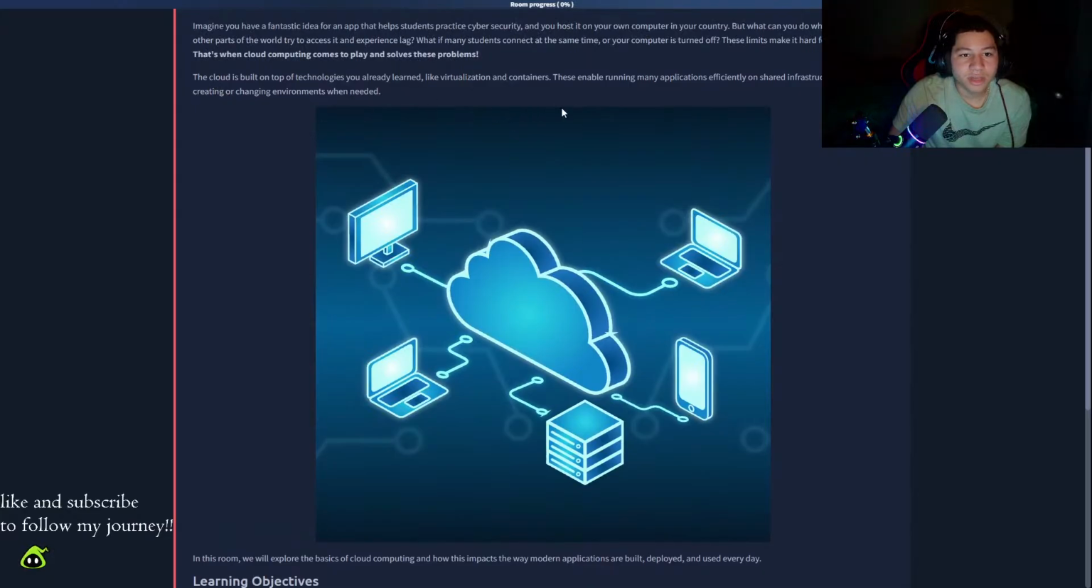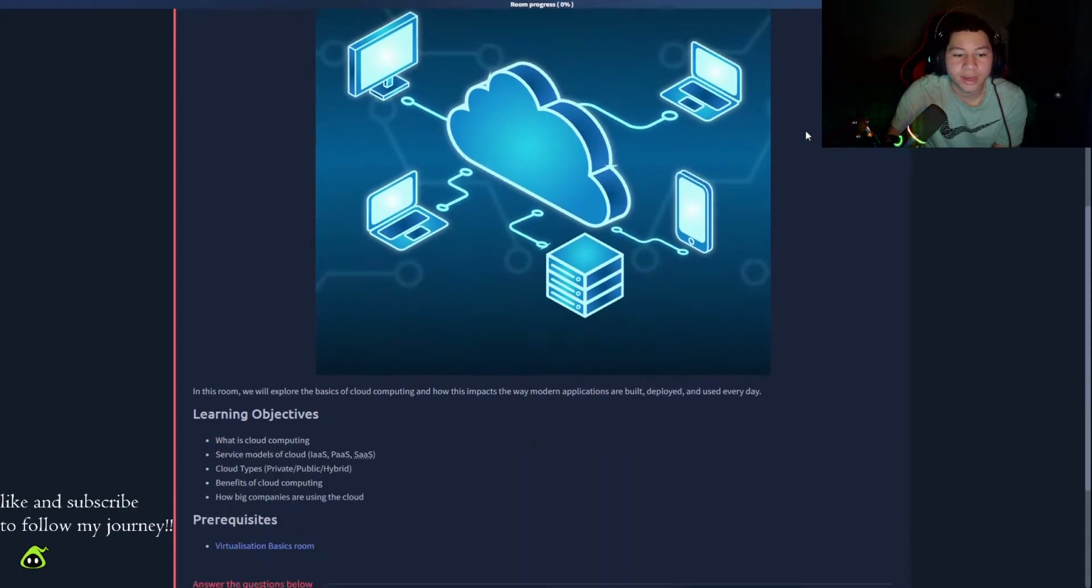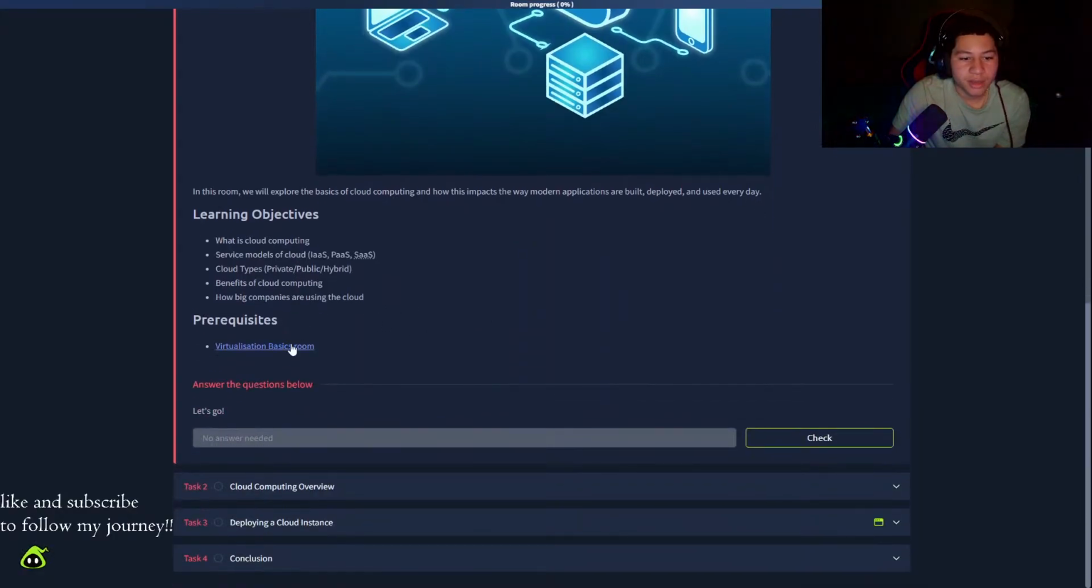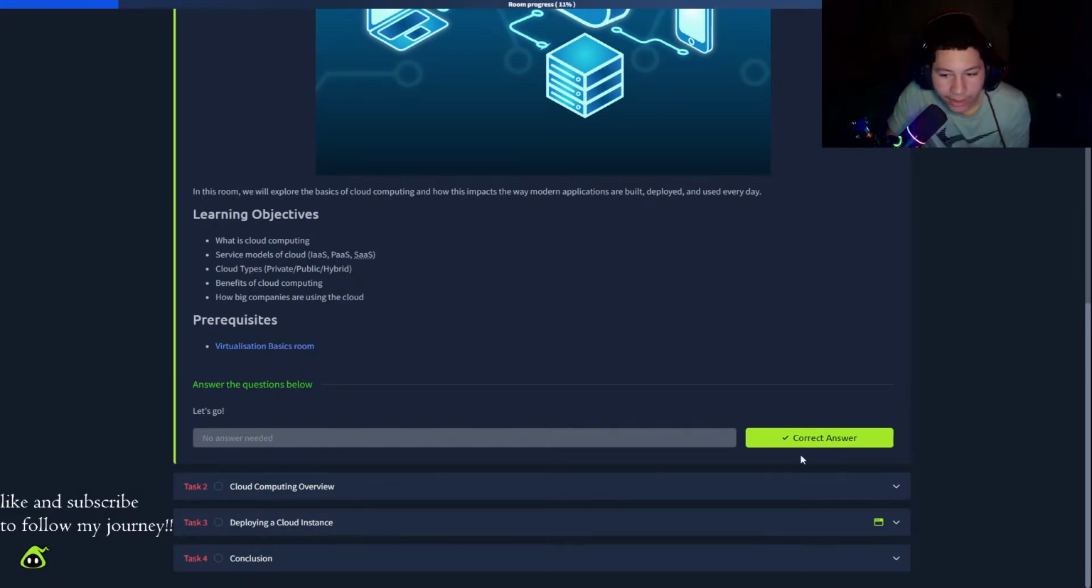The cloud is built on top of technologies you already learned, like virtualization and containers. These enable running many applications efficiently on shared infrastructure and quickly creating or changing environments when needed. In this room, we will explain the basics of cloud computing and how this impacts the way modern applications are built, deployed, and used every day.